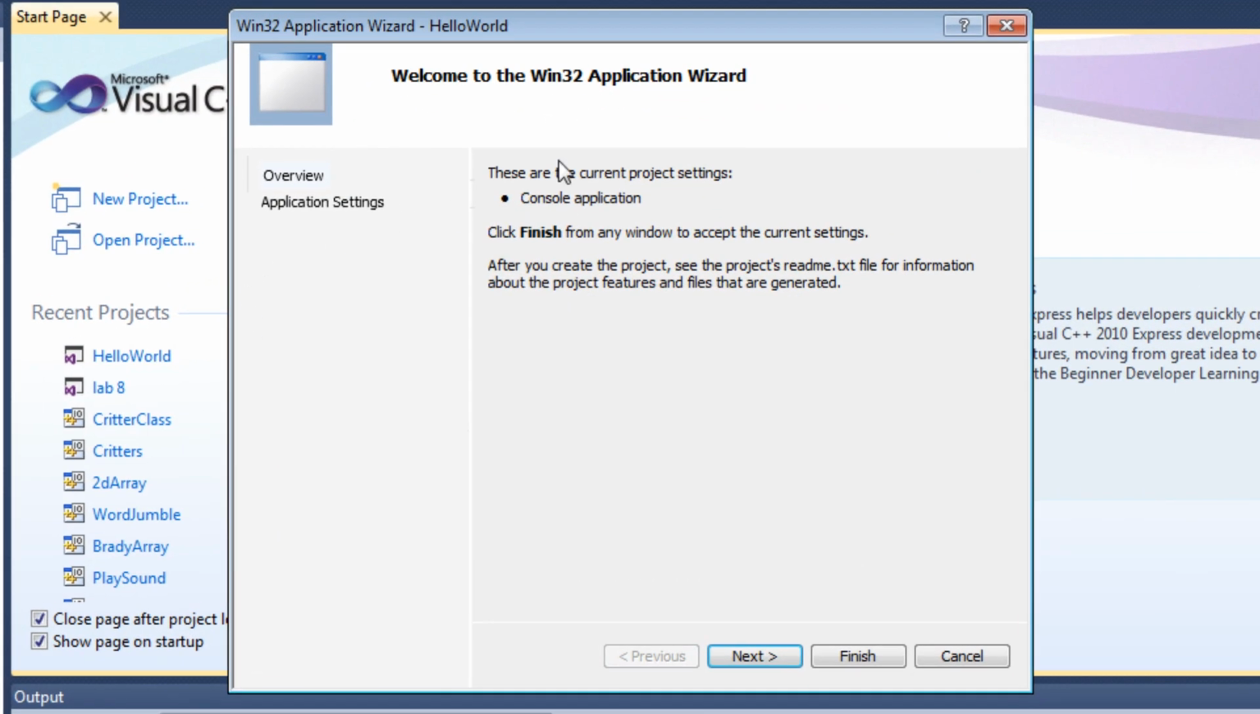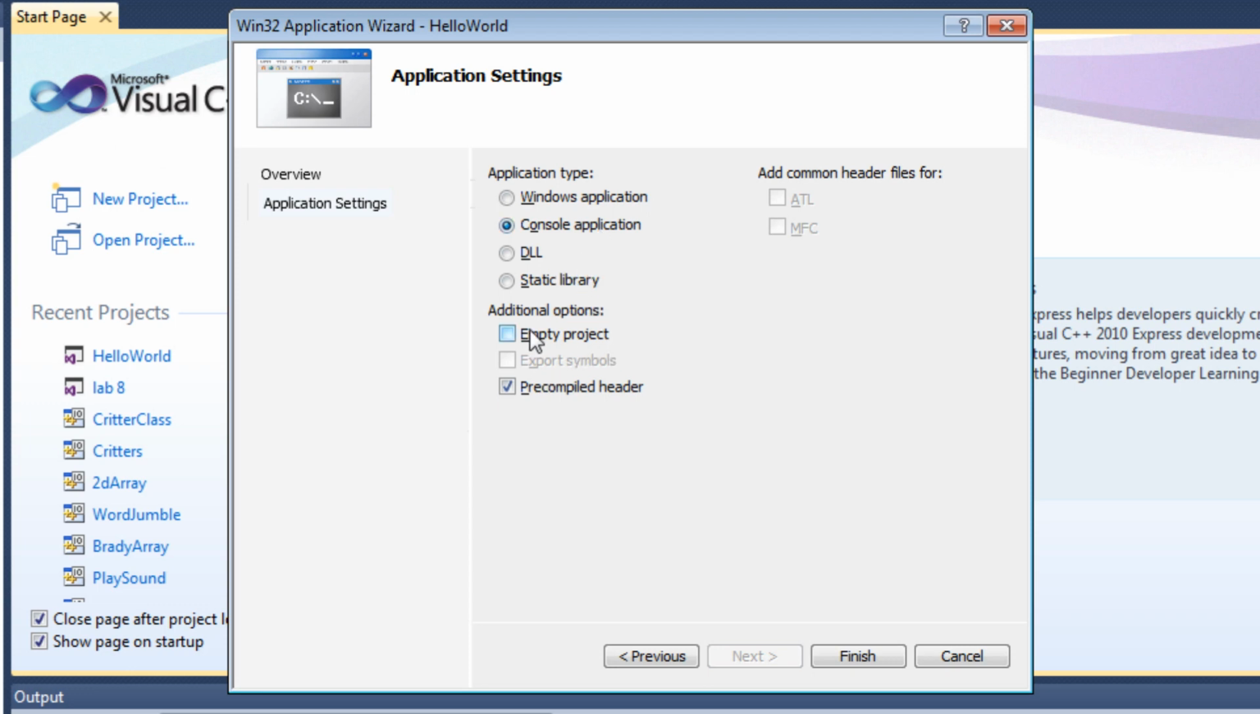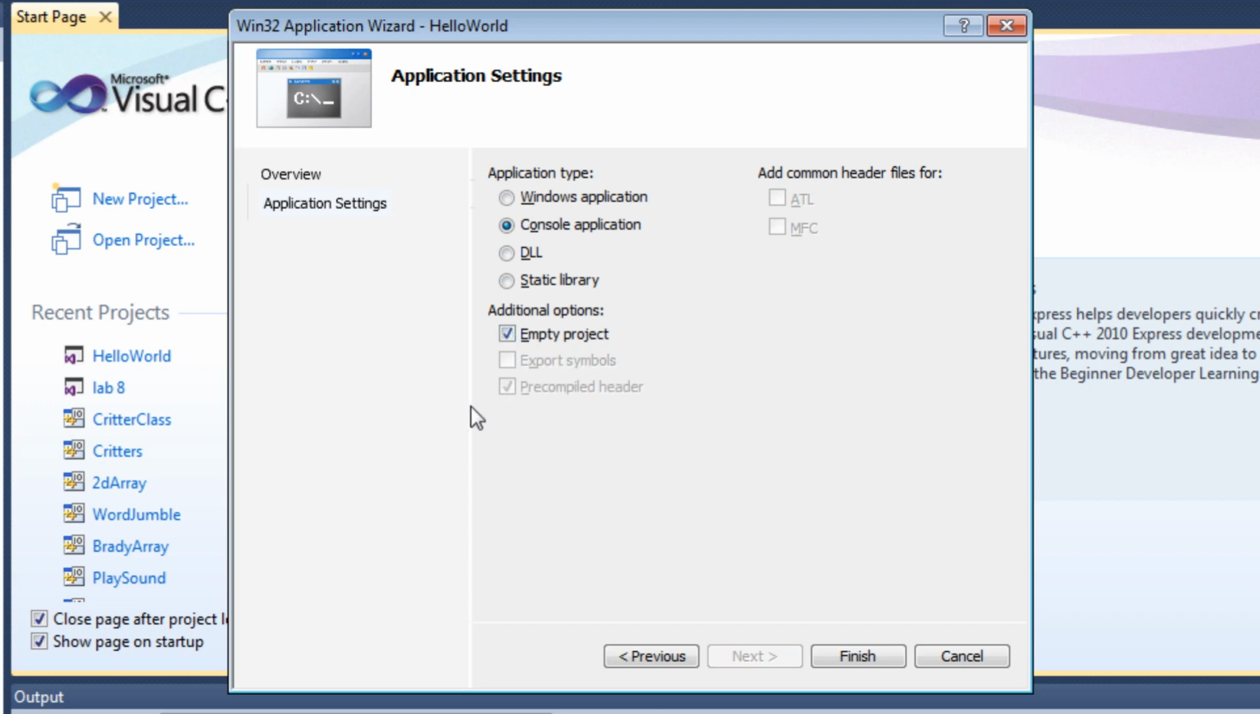And then we're presented with the Win32 application wizard. So we're going to click Next. And we can see that console application is selected by default. And we want to choose an empty project. This is going to be completely empty, and we're going to build everything from scratch.